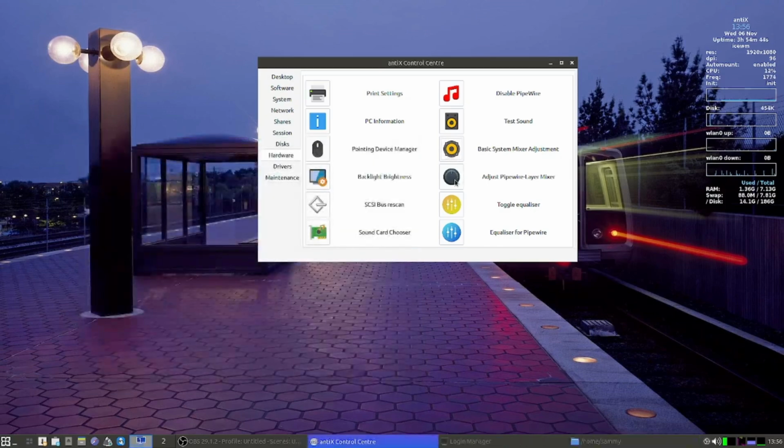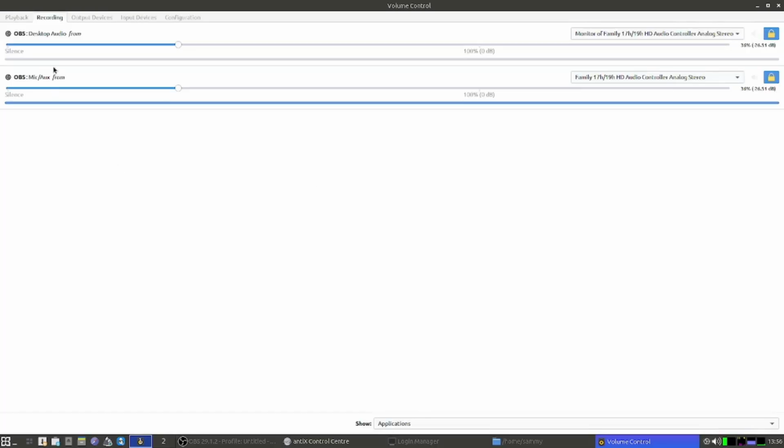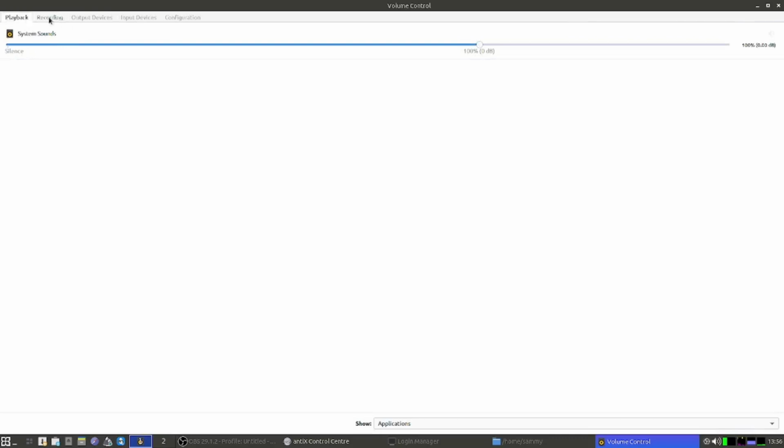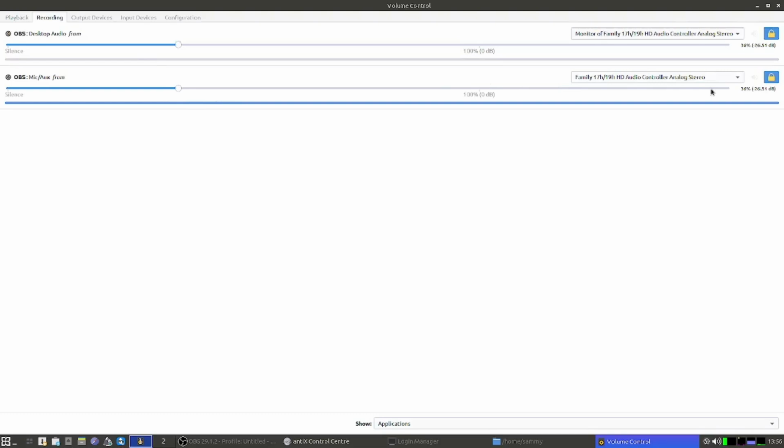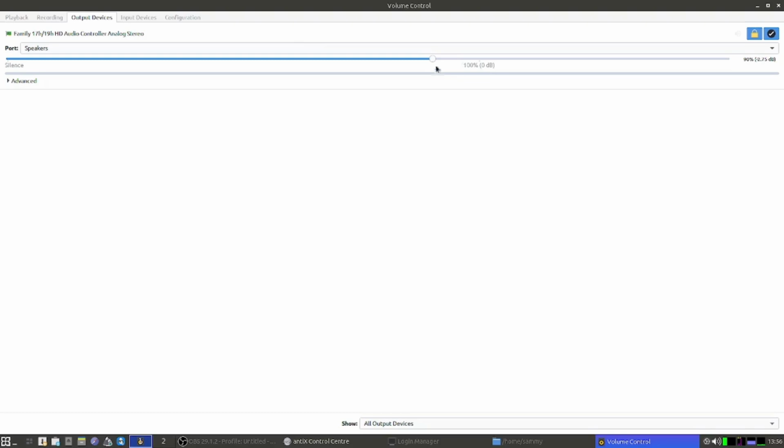Now you can adjust the PipeWire mixer. So here you can adjust the playback sound volume and recording volumes. You can see it here. I have set it at 36 for my microphone. This is the desktop audio volume that I have set. It is also 36. Then in the output devices, I have kept the speakers at 100% volume.